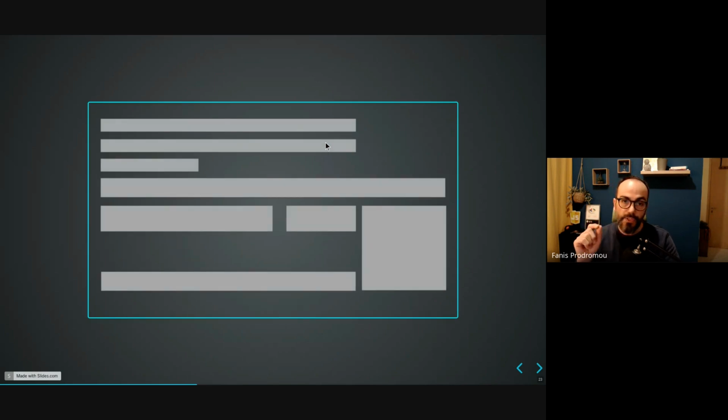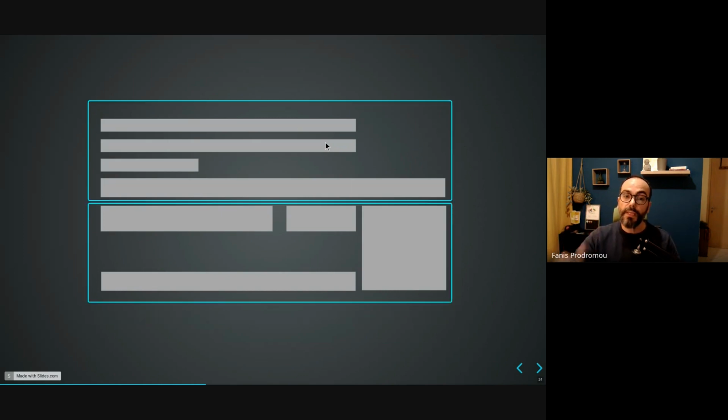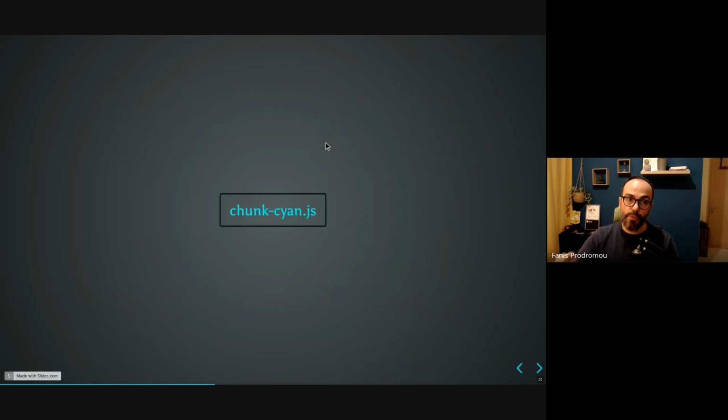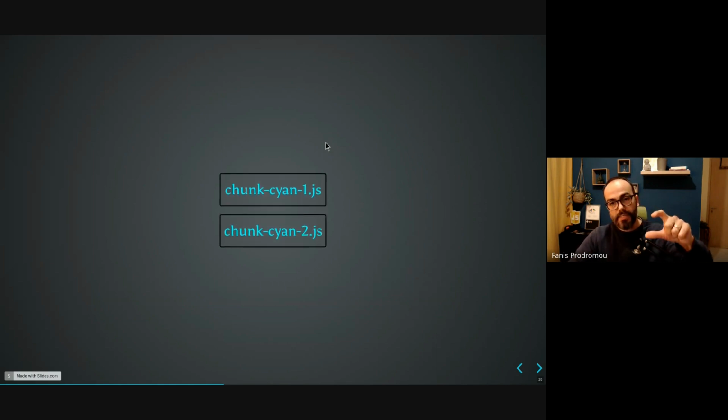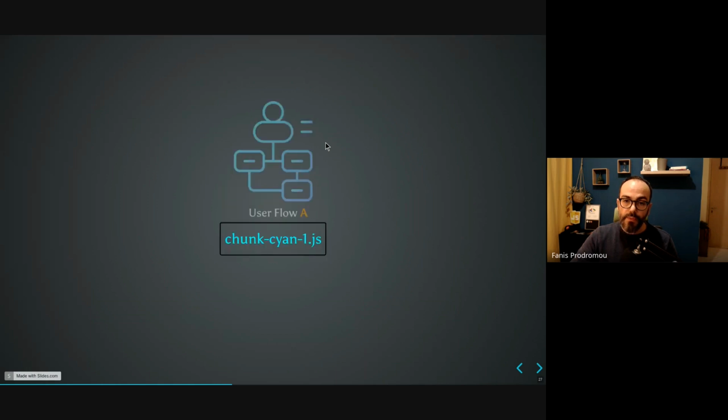How about now? This is a question. How about if we have this feature, which is a very big feature, and we're going to split that in half? How can we achieve that? And when I say to split that in half, what I mean is that if we have the chunk cyan, to split that into chunk cyan 1 and chunk cyan 2. You might be wondering here, why do we have to do that?